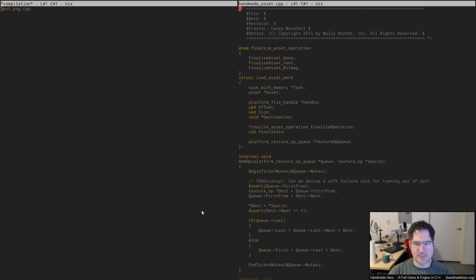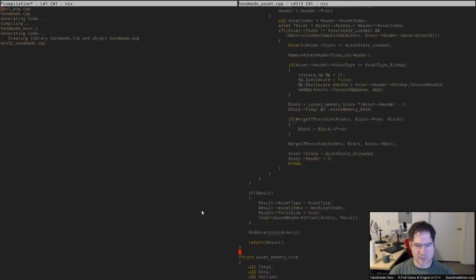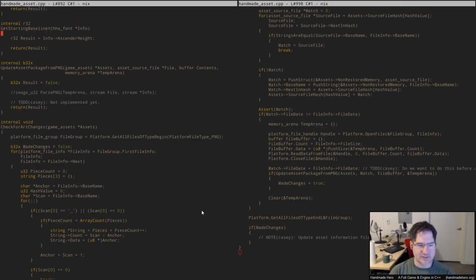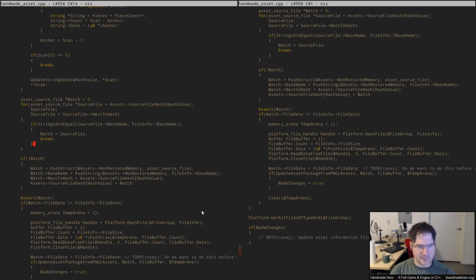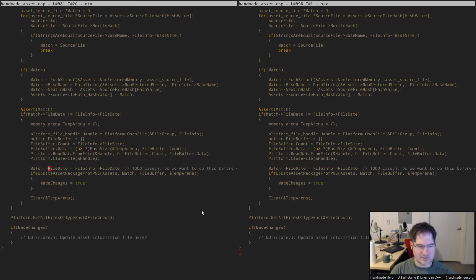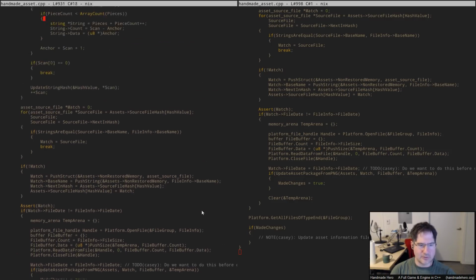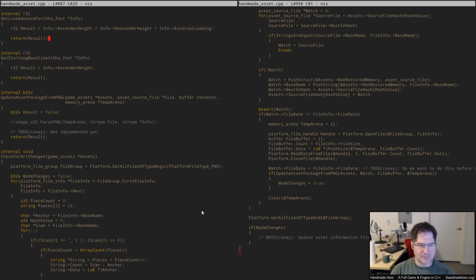So I'm going to go ahead and load up Handmade Asset. That's where this is taking place. Let's just get that going here. What you can see here is we left a stub function called update asset package from PNG. And the thing that we created was this check for art changes. This goes through, looks to see what files the platform layer reports there being of type PNG. And after it's done with that, it looks through them all to see which ones have changed from the last time we saw them. Those ones that have changed get this called, but this doesn't do anything.